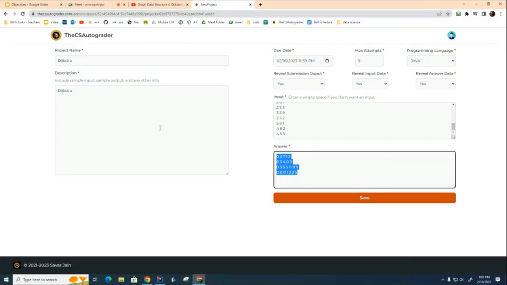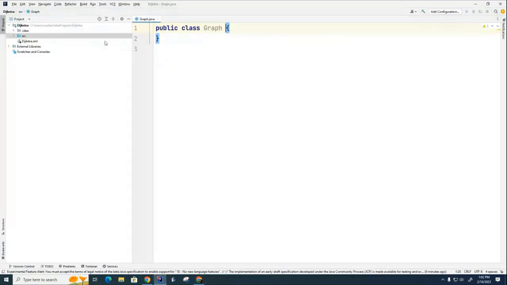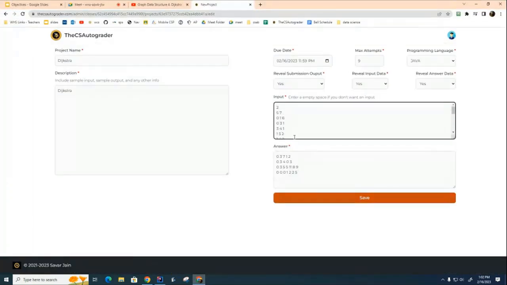So now with that out of the way, let's start our coding process. So we're going to go over to IntelliJ, and I've created a project called Dijkstra, and I've created a class called Graph in the source directory. And the first thing we're going to do is write some code that is going to be our main method that's going to allow us to read all the information from the input file.